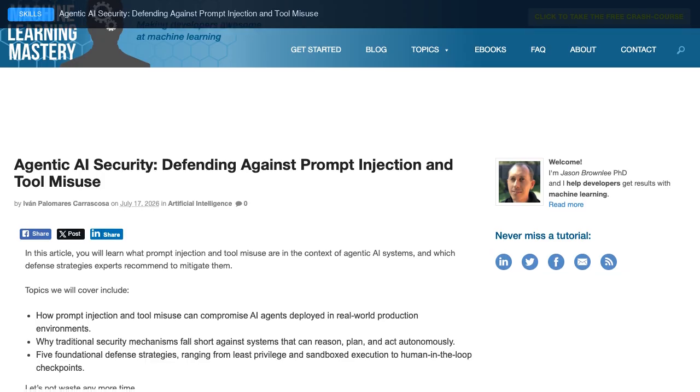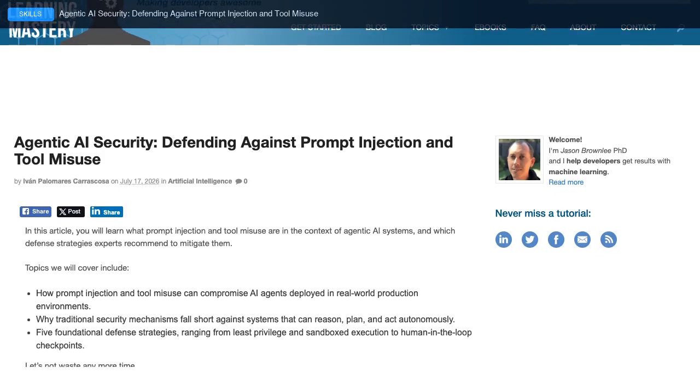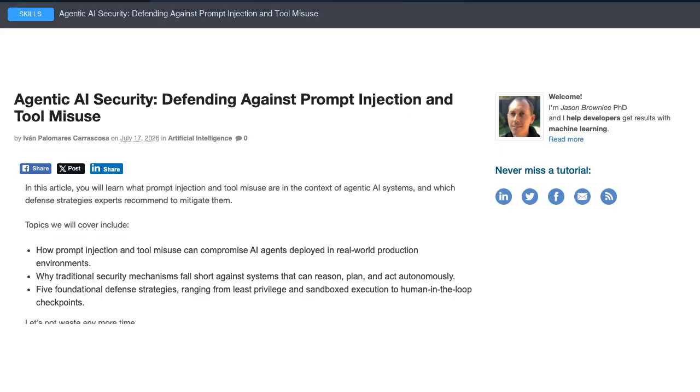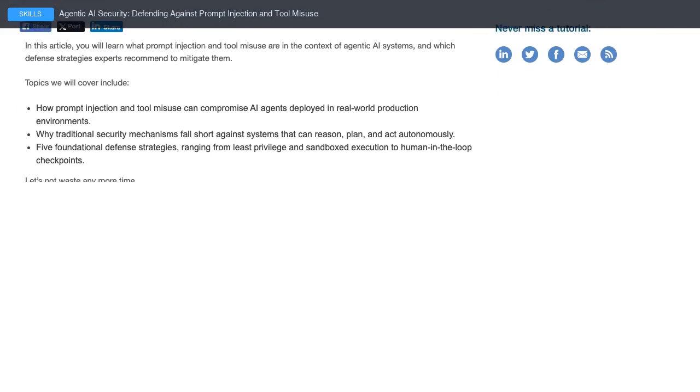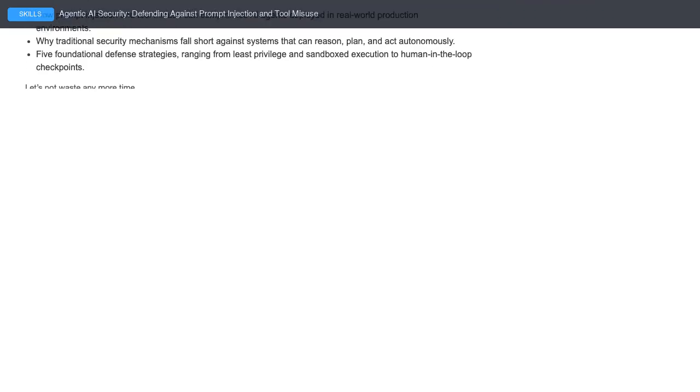If there's one skill to level up on this week, this is it. Agentic AI security, defending against prompt injection and tool misuse. In this article, you will learn what prompt injection and tool misuse are in the context of agentic AI systems, and which defense strategies experts use. This is not theoretical. Teams using this are seeing measurable improvement.